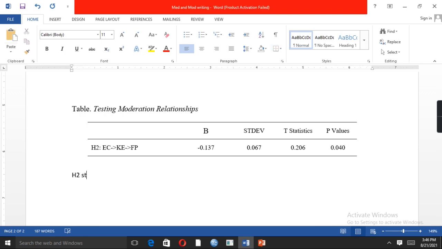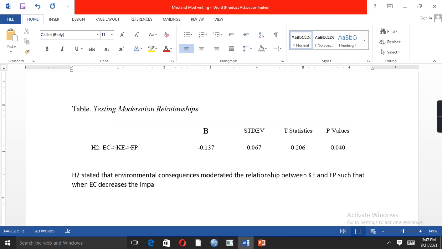So for example, H2 stated that environmental consequences moderated the relationship between knowledge exploitation and firm performance such that when environmental consequences decrease, the impact of knowledge exploitation on firm performance increases. So this is how we are going to interpret the result of the moderation analysis.